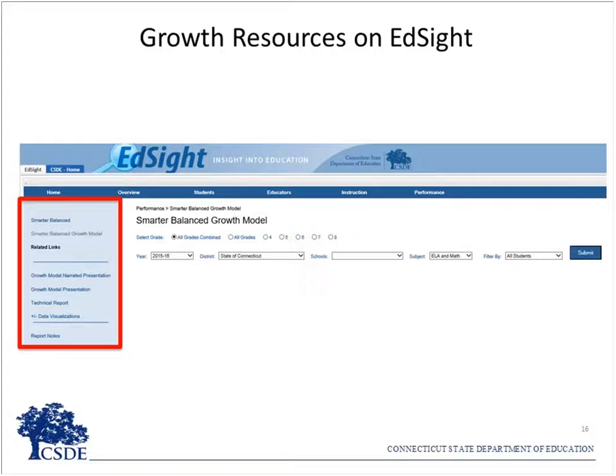On EdSight, there are also a couple of other growth resources available in the data itself. They're on the left side, and I know there was a question about whether there is a document that defines all these terms like gain, the APTA, the average percent of target achieved, et cetera. If you notice on EdSight, there's something called a technical report.